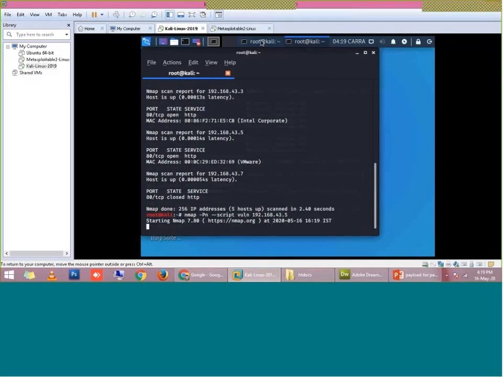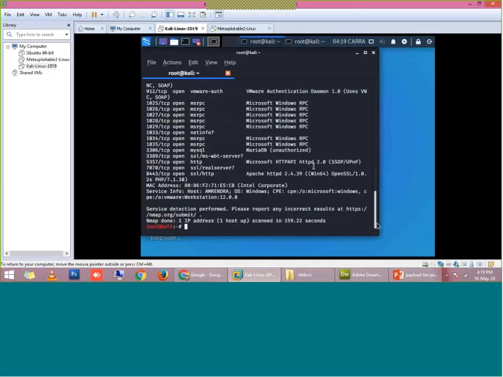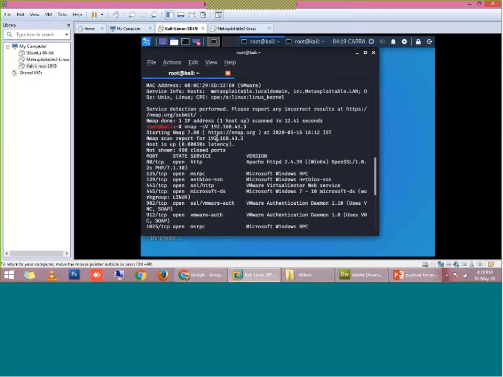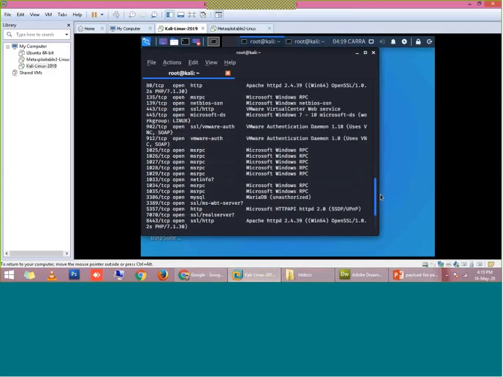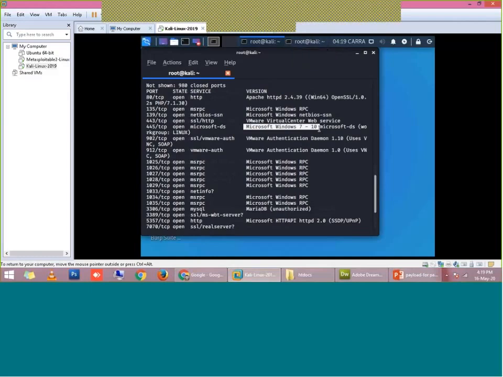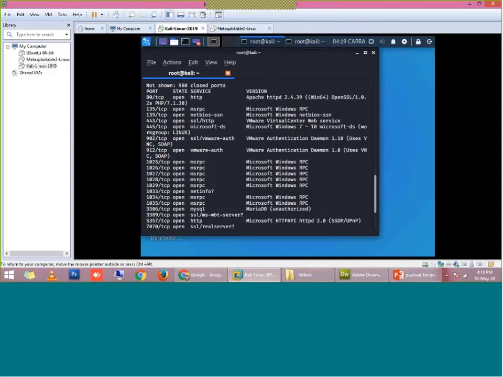Let me check whether my earlier command has been executed. Yes, it was executed. I ran the services version command on my physical machine. Now you can see the services running on my actual system, my laptop. It shows that a Microsoft Windows operating system is running, between Windows 7 and 10. So it shows the operating system version also.